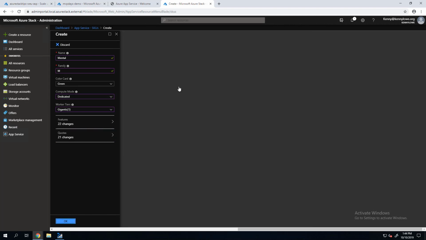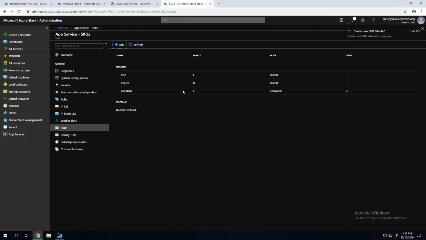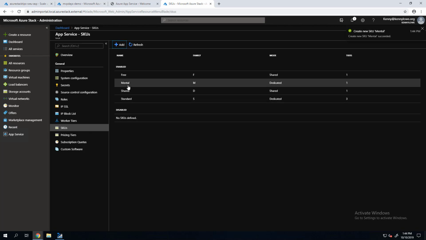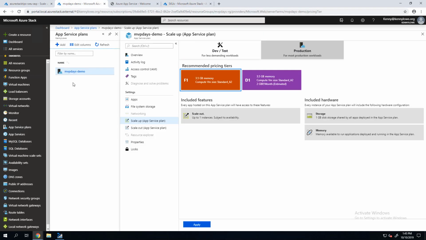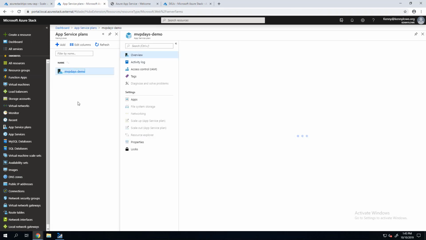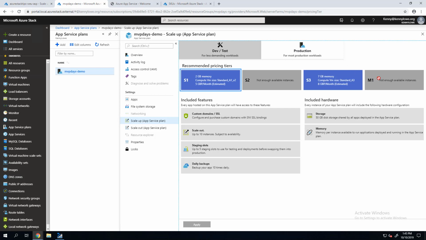We'll create this new SKU here. Wait for it to create. Once it's created, we can immediately start making use of that. So if I go back to my app service plan here, and I refresh this, and I go to scale this up, you're going to find that there is a new instance available here. Now, there are not enough available instances yet because the one which I'm deploying is still deploying.